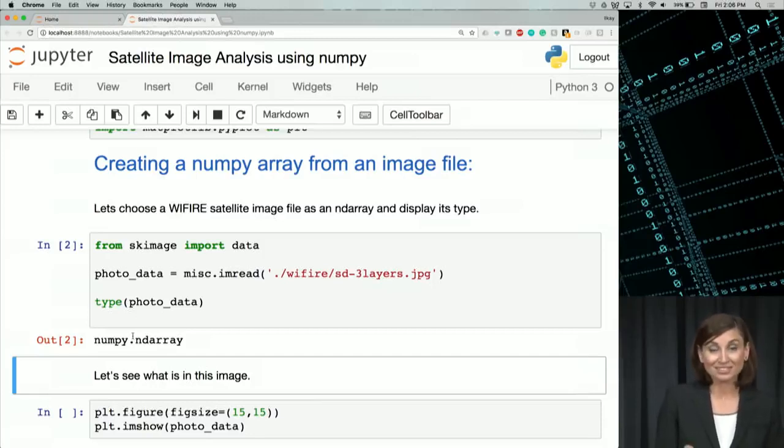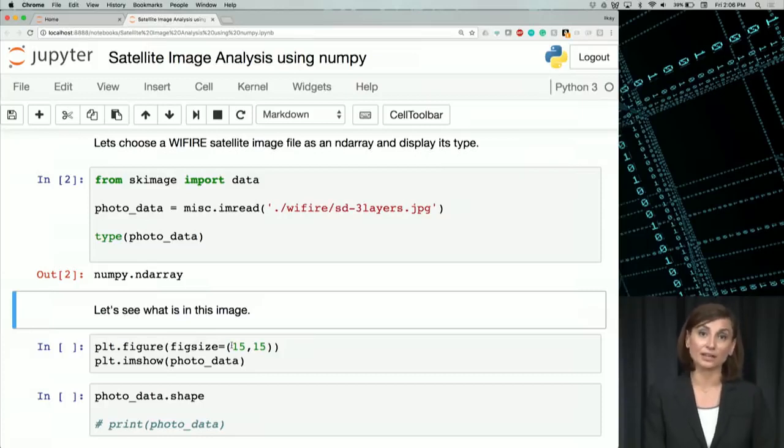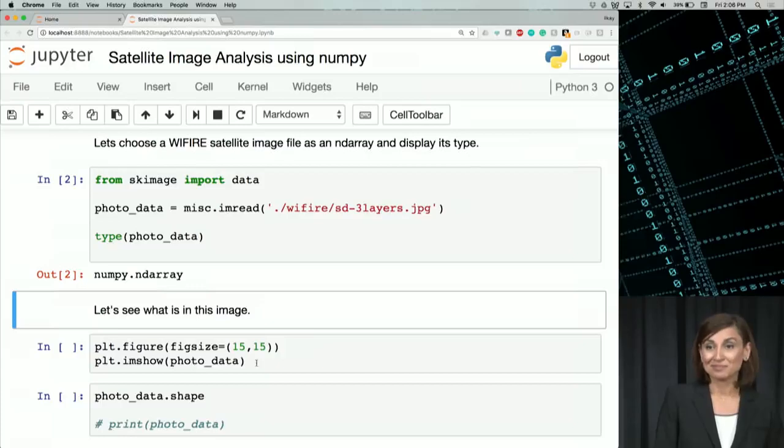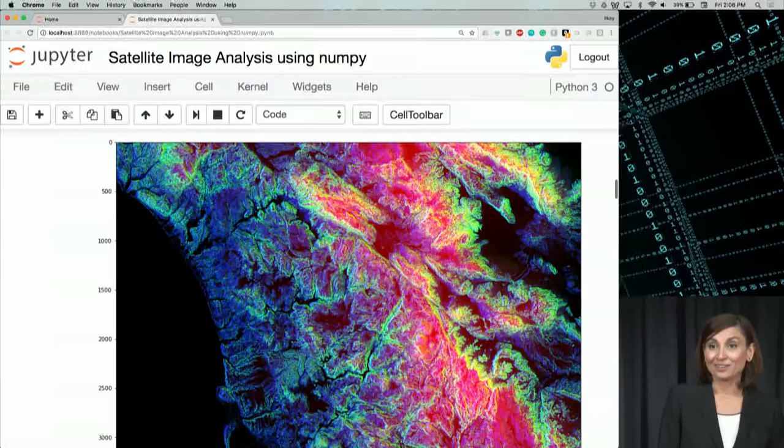Let's now plot the image in our notebook to see it before we do anything with it. We first set up a frame size of 15 by 15. You can change that frame size the way you like if your notebook is higher resolution and things like that. And we'll use the IMShow function in SKImage to display it. So let's run this. We see that image shows up. That's great. We see our colorful satellite image now.